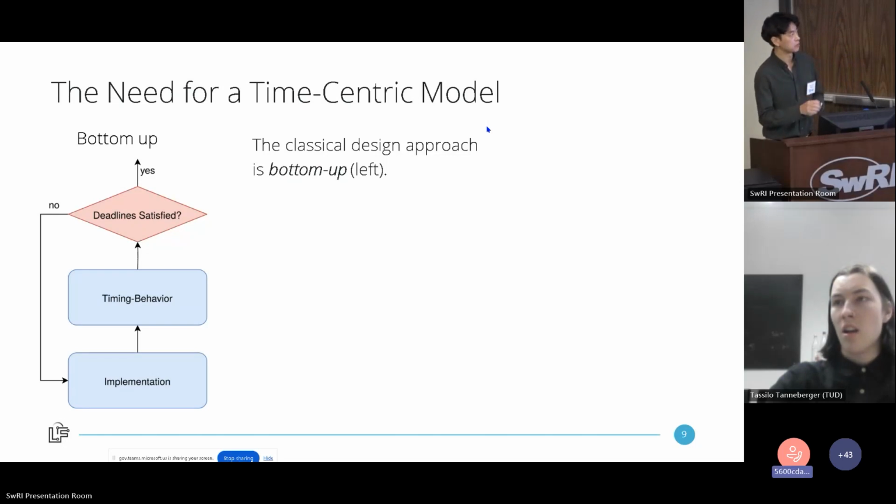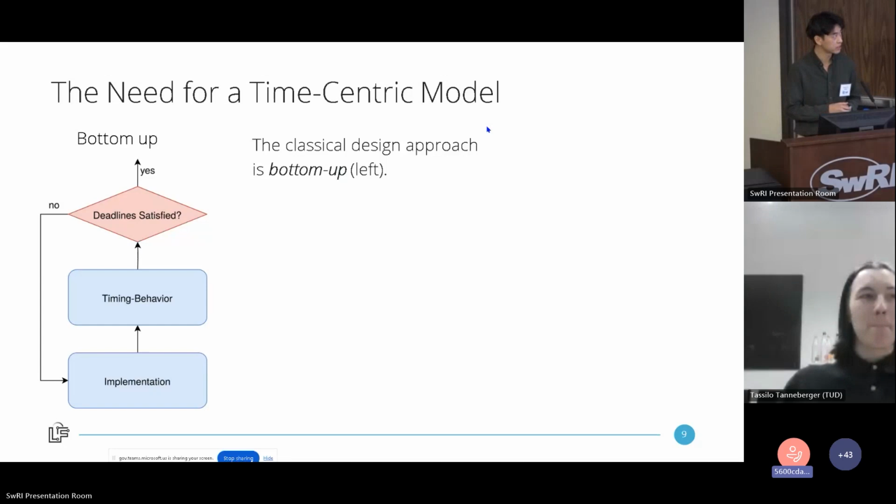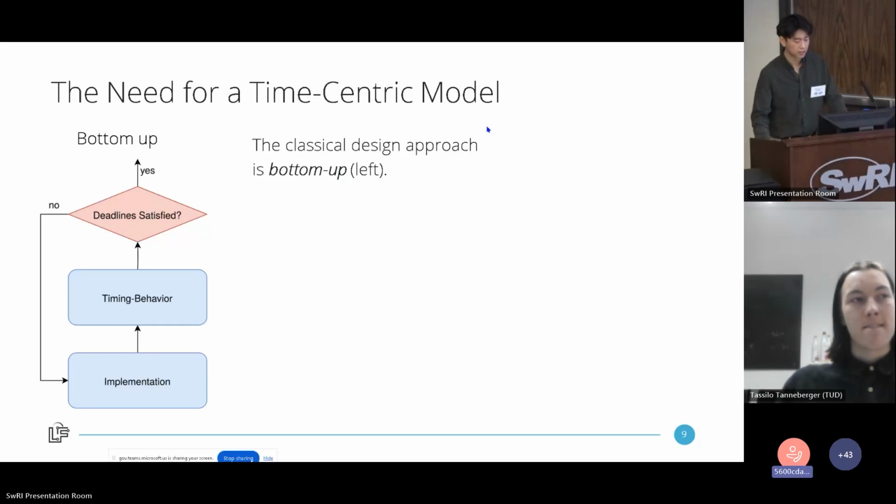We implement the system, and we observe the timing behavior arise from that implementation. And then we check whether high-level deadlines are being satisfied. If so, then this design passes the validation and can be deployed. If not, we go back to the implementation and repeat the process. We refine the implementation and do this again. So this is a bottom-up process.